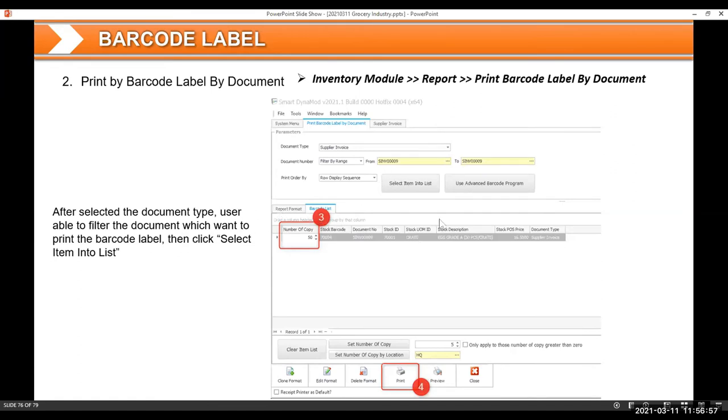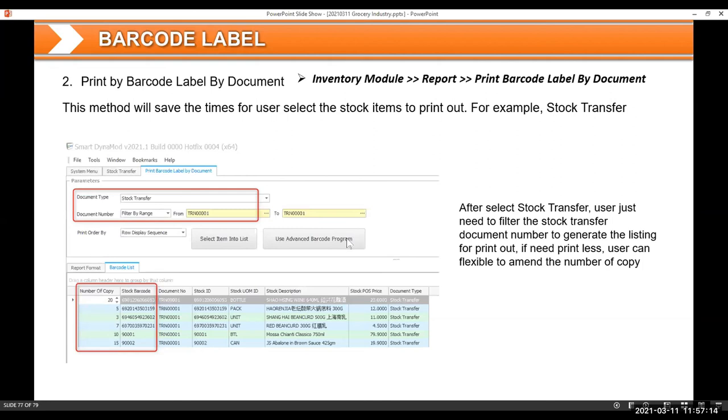Let's say this invoice was imported already, but actually there is no need to print so many. We can still adjust how many copies you want to print. So this method actually saves time for the user when printing.